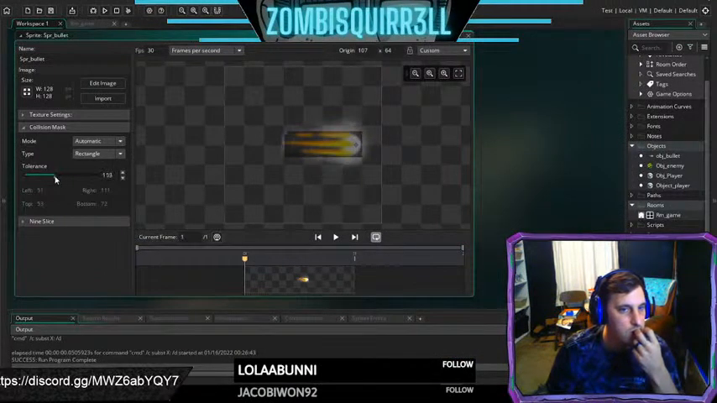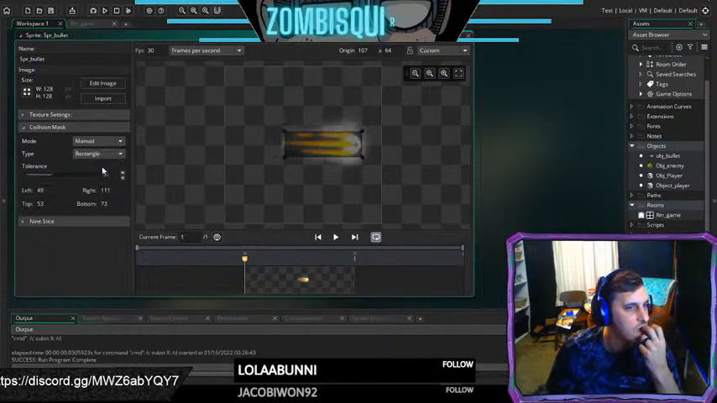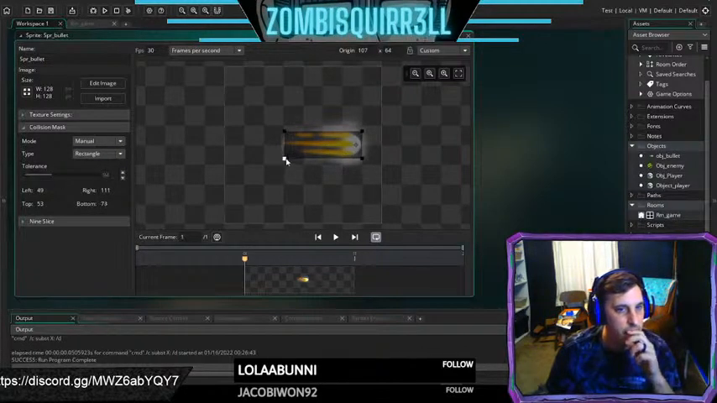But here what we actually want to do is set it manually, so I'm just going to drag this box by its corners to only overlap the actual tip of the bullet, because this is the part of the bullet that we care about actually hitting the enemy.